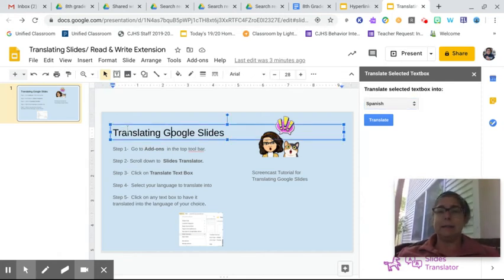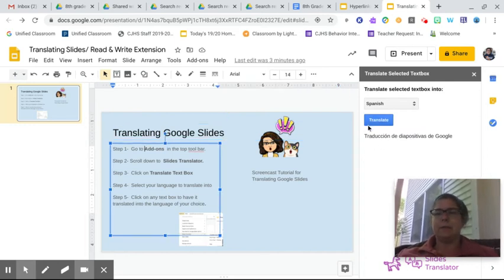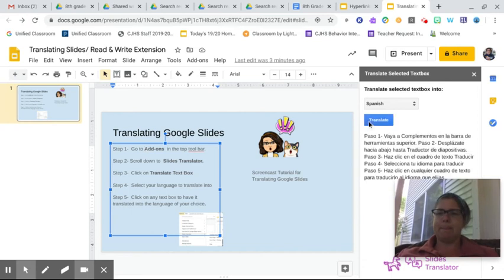Now, here's my text box. You can see that it's been highlighted. The blue lines are around it. And if I hit translate, it translates what's in that box. I can then click a different box and hit translate. Okay. And you can see the words here.